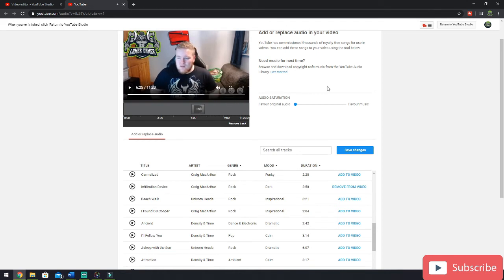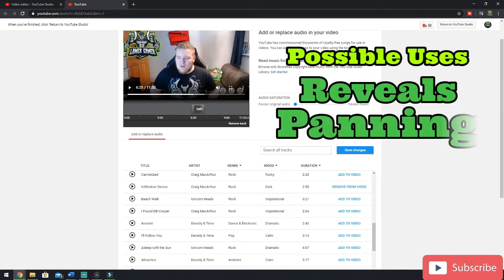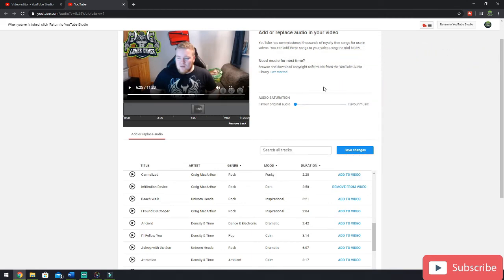But even then, the volume is a lot louder than myself on the track, so I probably wouldn't use it at that point in the video. But that being said, it is a useful tool if you do have something like a reveal or a pan over some kit if you're doing a review of it, or a time lapse. So it does have its uses.